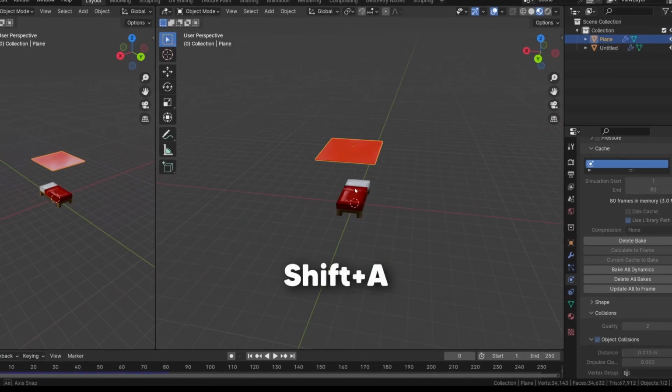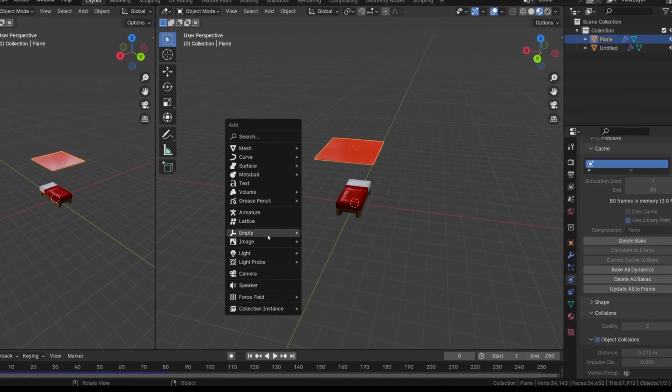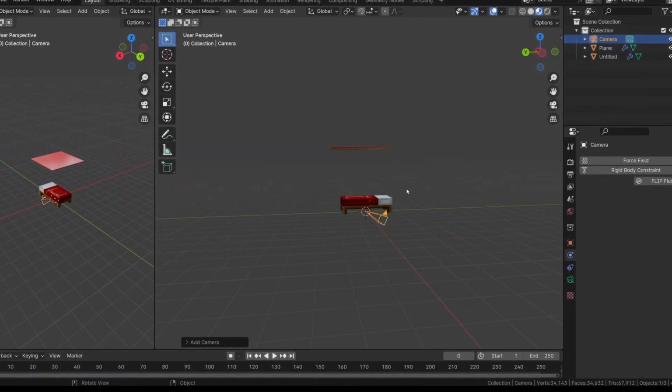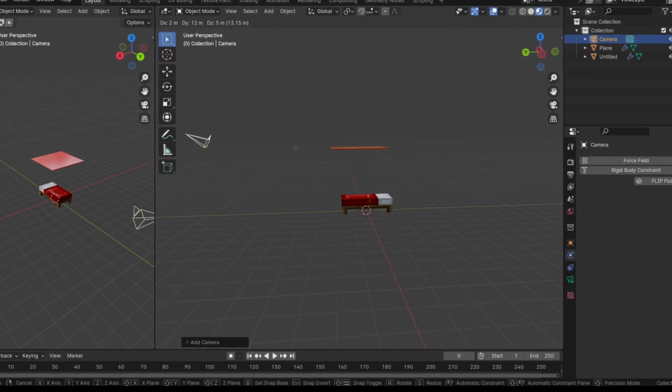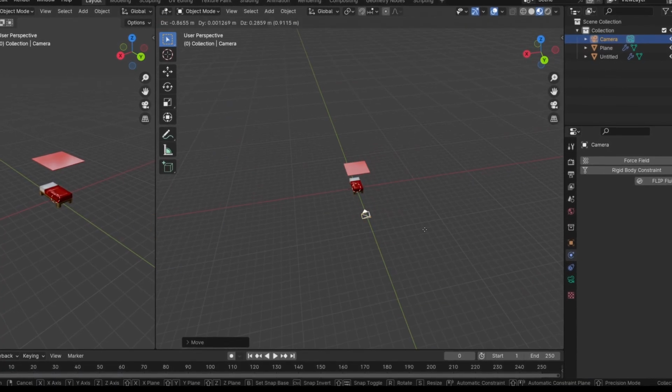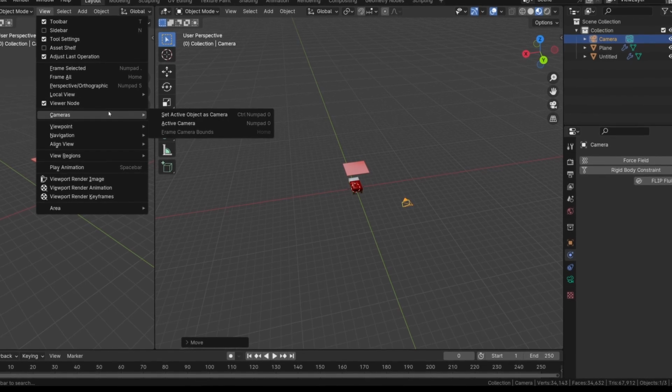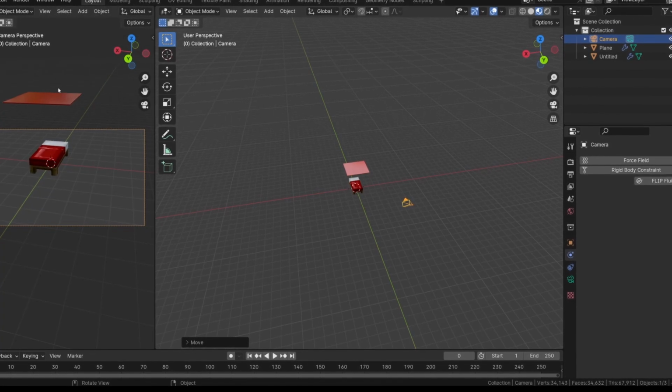So Shift A and create a camera. Again, with G we're gonna move it around a bit, and with R we're gonna rotate the camera so it's facing the bed. Now to actually see what the camera is capturing, you can go to View, Cameras, and Active Camera.